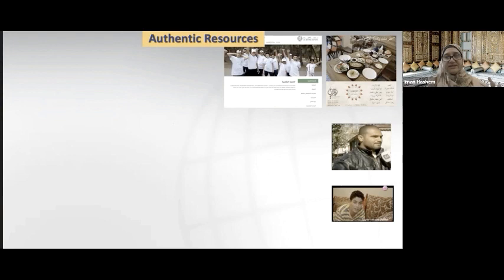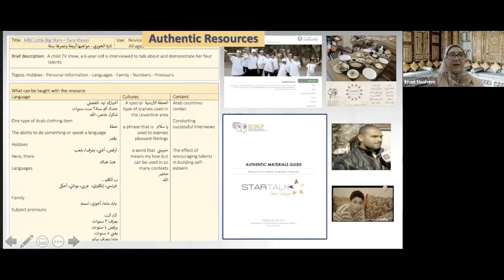These texts are accompanied with a guide that lists topics that are available in each of these texts, and the language, culture, and content available in these texts that can be taught from them, in addition to suggested real-world interpersonal and presentational tasks.